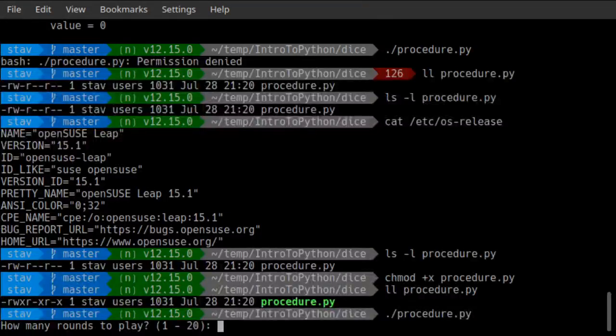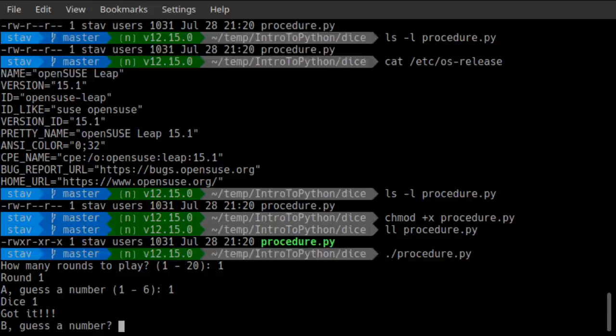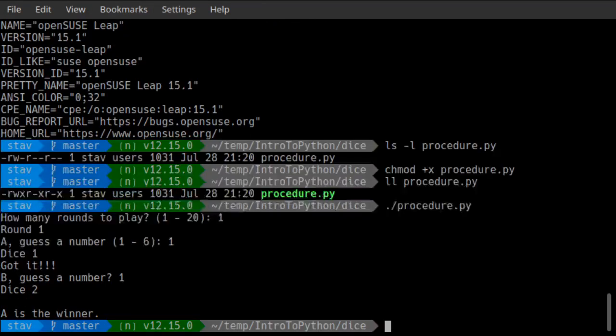It says how many rounds you want to play. We'll play 1 round. A, guess a number 1. Got it. What a good guess. And B is also going to guess 1. Nope. Dice rolled a 2. So A is the winner. 1-0. Okay, so that's the basic game.